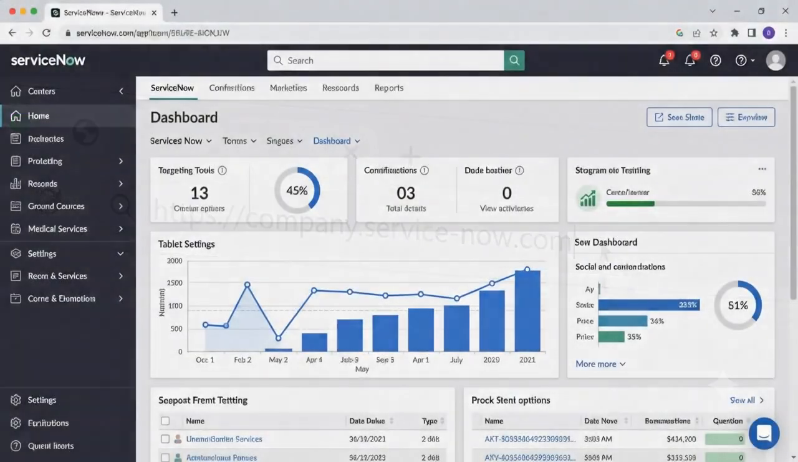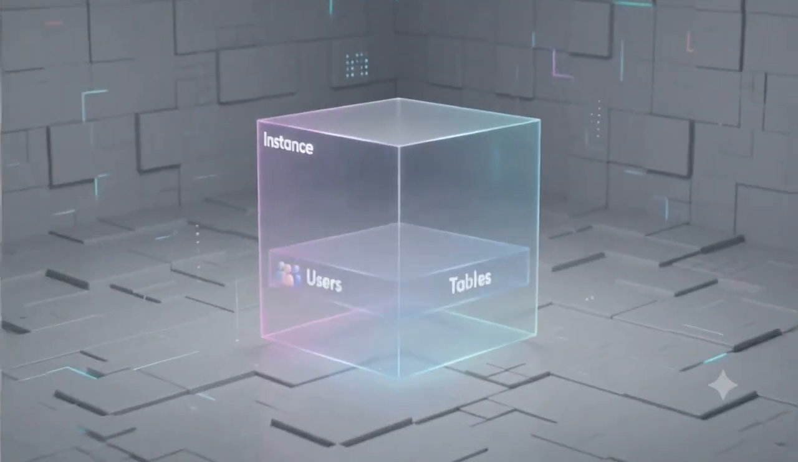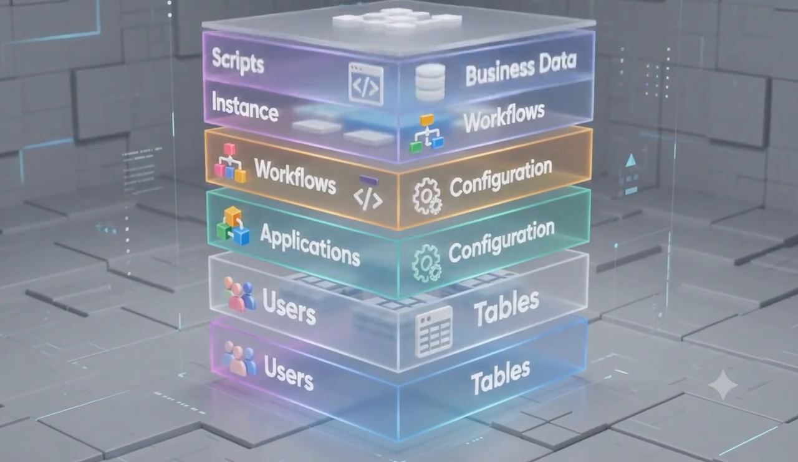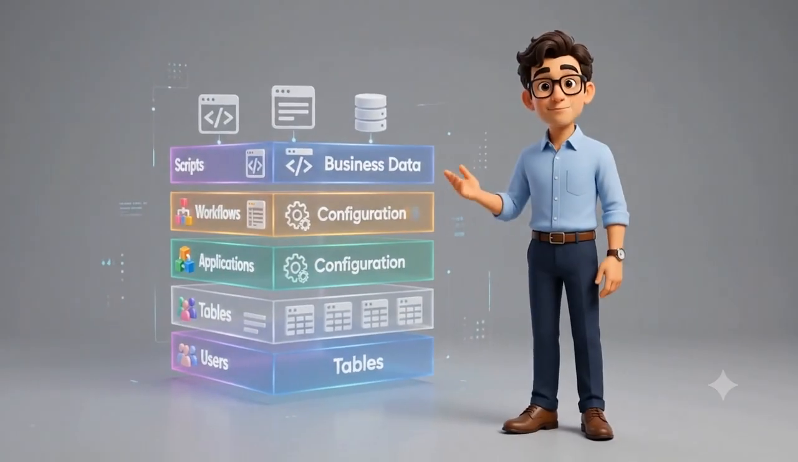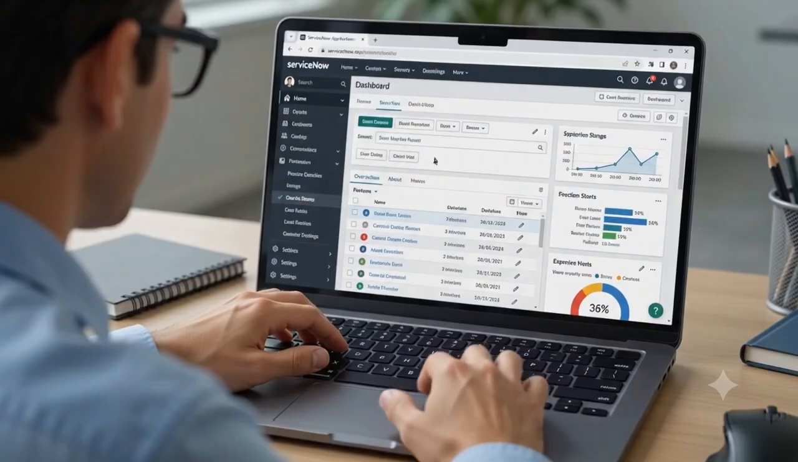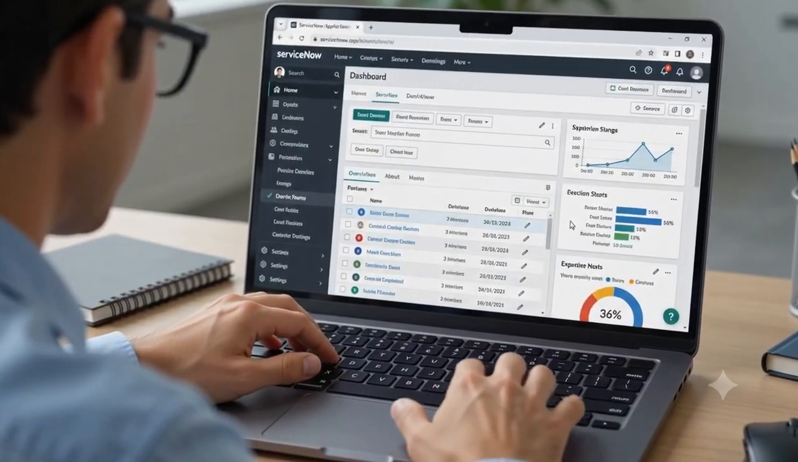When you log into a ServiceNow URL, you're connecting to a particular instance containing users, tables, applications, configurations, workflows, scripts, and business data. Now let's start from the top, the user interface layer.